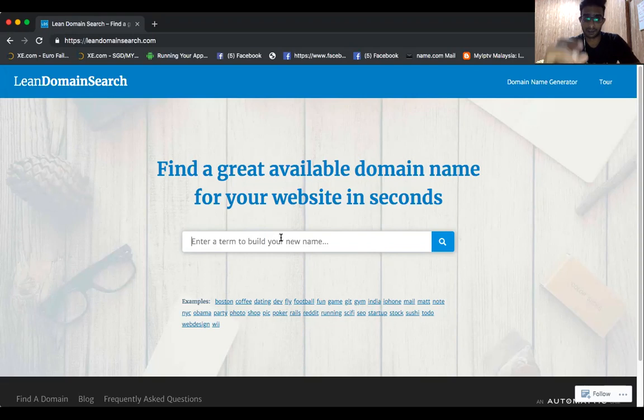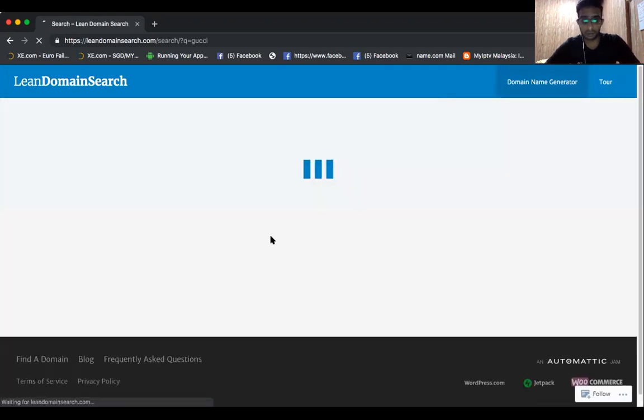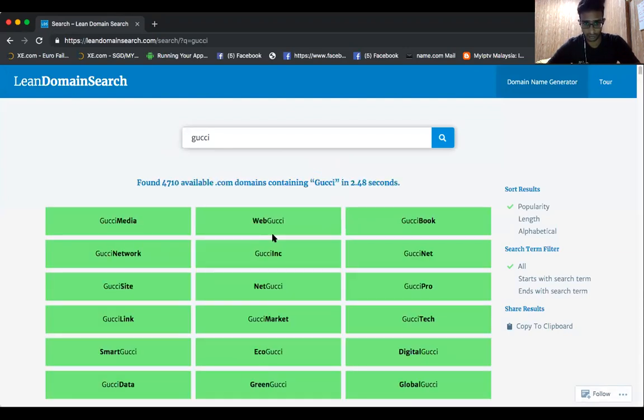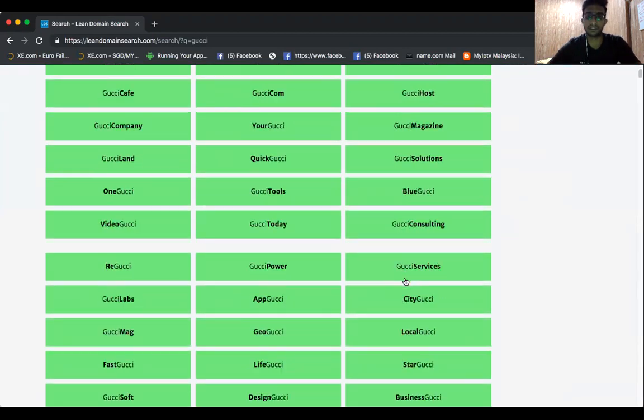So the idea comes from exactly this page, right? From Lean Domain Search, and you can search for, okay, just say Gucci. Let's see what happens with Gucci, right? If I search for Gucci, easy, you get so many kind of ideas, right?